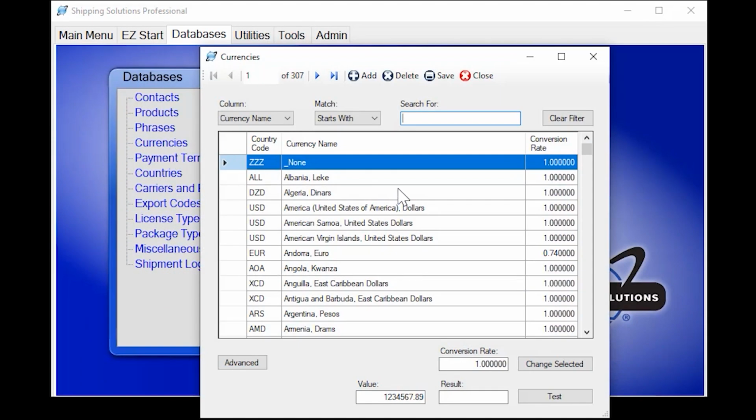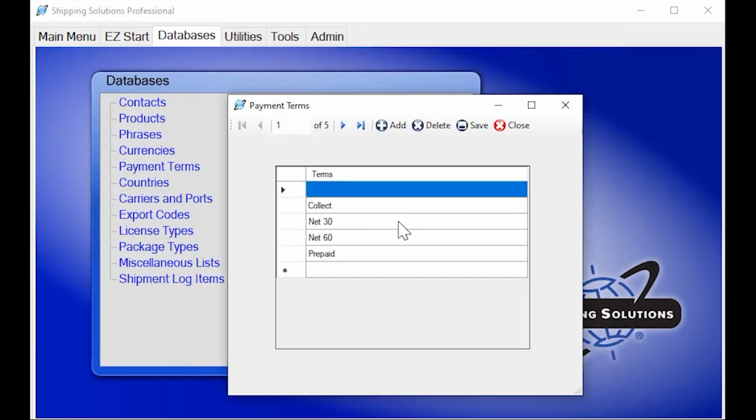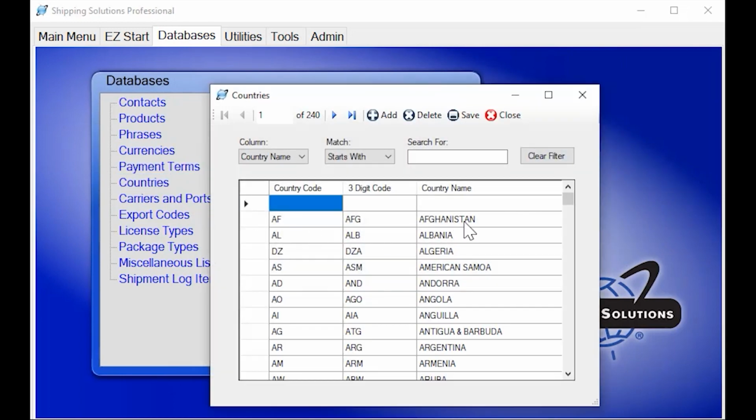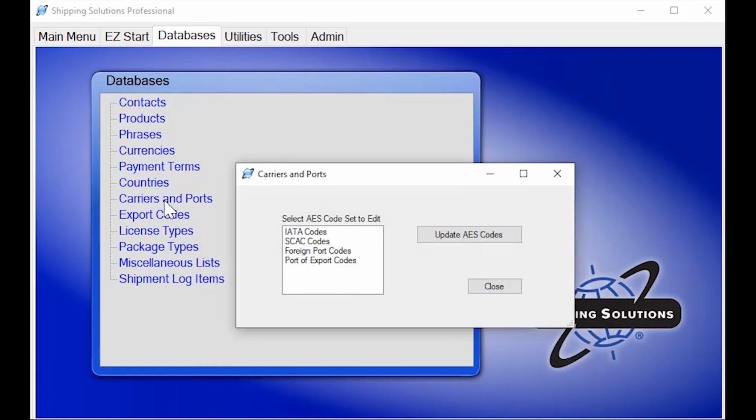Currencies, this is just for keeping an eye on conversion rates if you use other currencies. Payment terms is for storing the billing terms on your invoices. Countries, we just preload all the world's countries with their 2- and 3-digit codes. Carriers and ports is actually the biggest one.